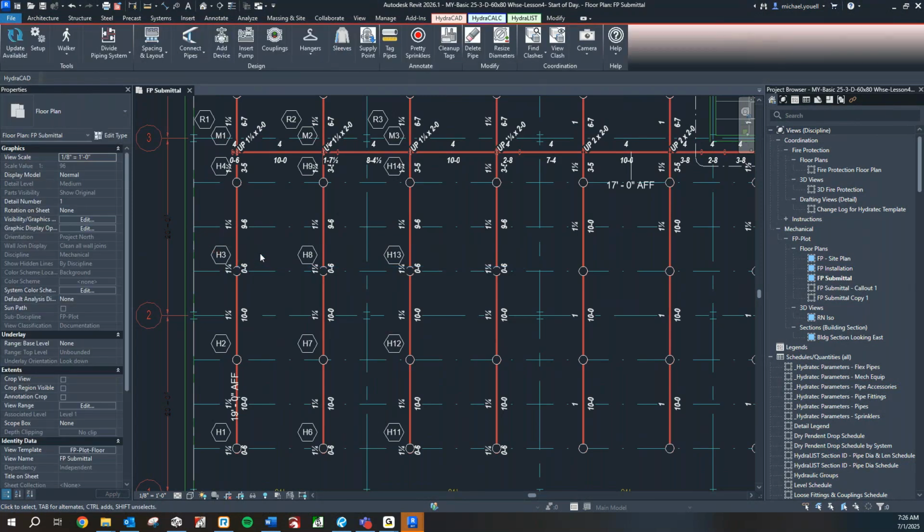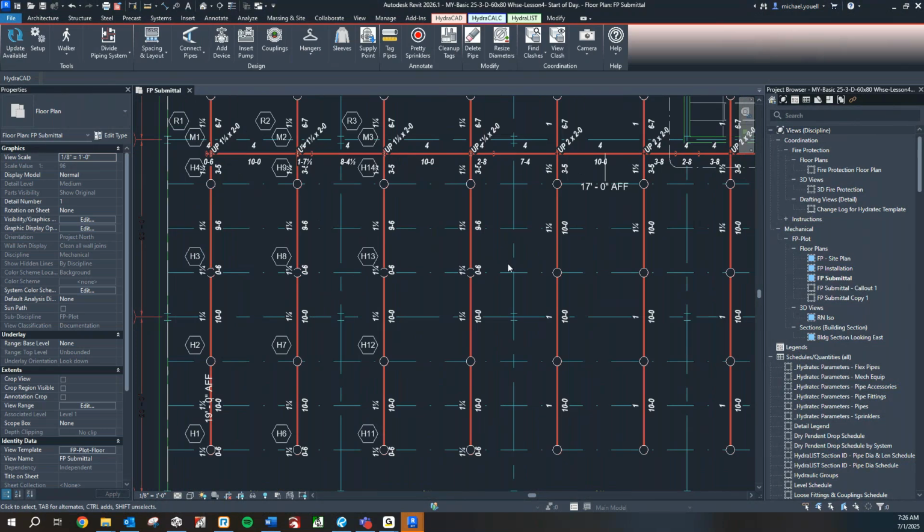But it's an annotation object, so it shows up in this view, but it doesn't automatically show up in all the other views. Whereas a model line or a pipe drawn in this view shows up in all the other views. All righty then, let's move on to slide 9.